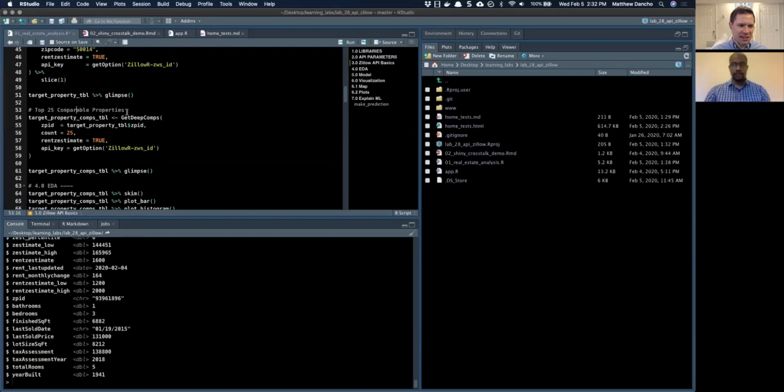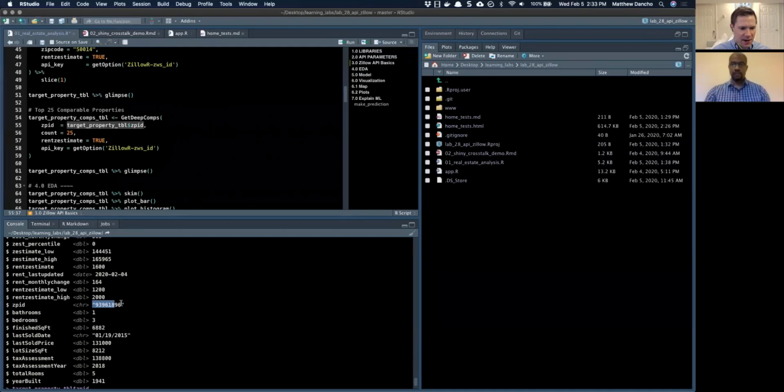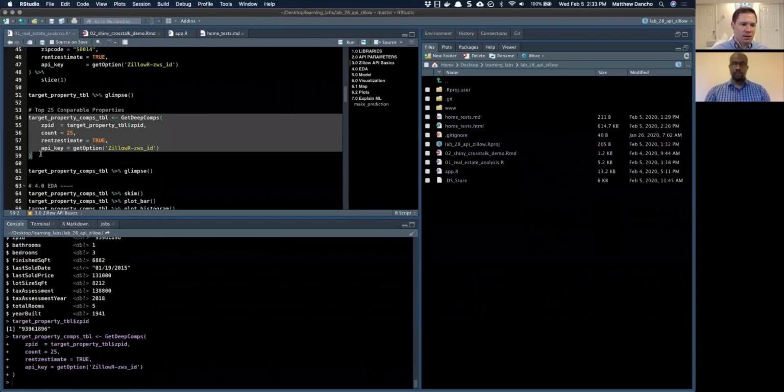And then it's got this next function. So that was the deep search. It's got the top comparables. So we give it that target property ZPID. So if I run this piece here, that's just this value here. So you run that, and when you run it in this get deep comps function, then you can pull in the 25 closest comps. And not every property is going to have 25 comps. Some may only have like 10, some may have 15, and so on. But when you run this, you're able to get all of the comparables.